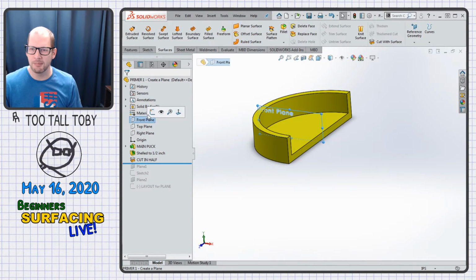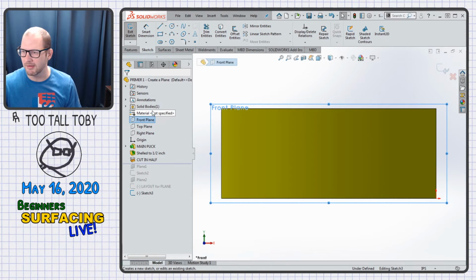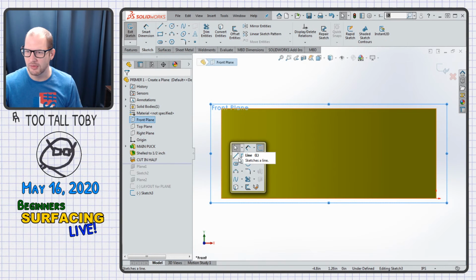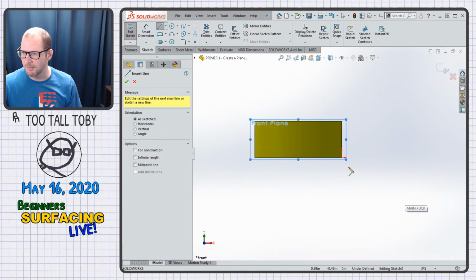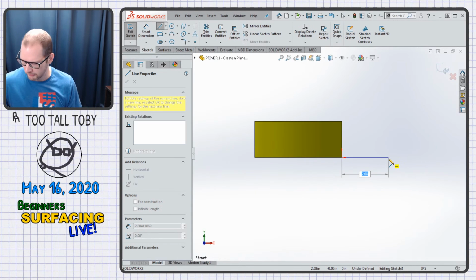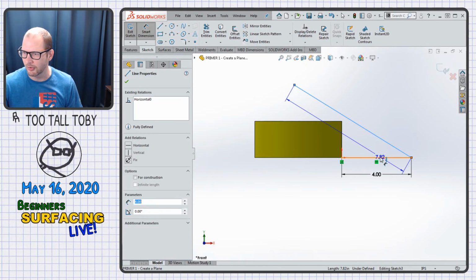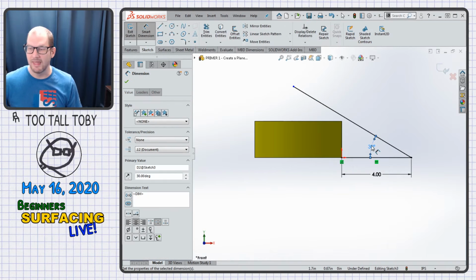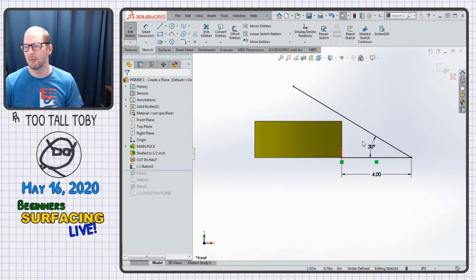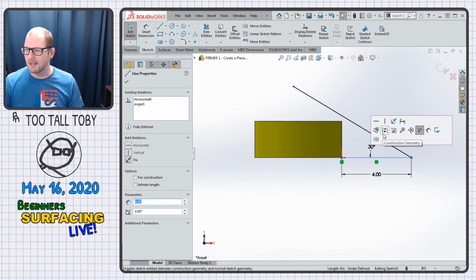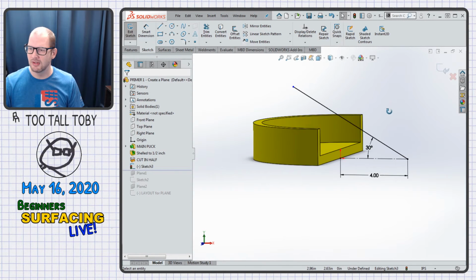So I could go here to the front plane, begin a sketch, orient my view, and go here to the line command, let's say. I'll make a line that comes over by 4 inches, and then I'll make a line that comes up at an angle, and I'll say that I want that line at the angle to be at 30 degrees. That to me seems a lot easier. It seems like it's a lot more intuitive than what we did a moment ago. I'll take this lower line here and make it for construction so it's not used in the feature.